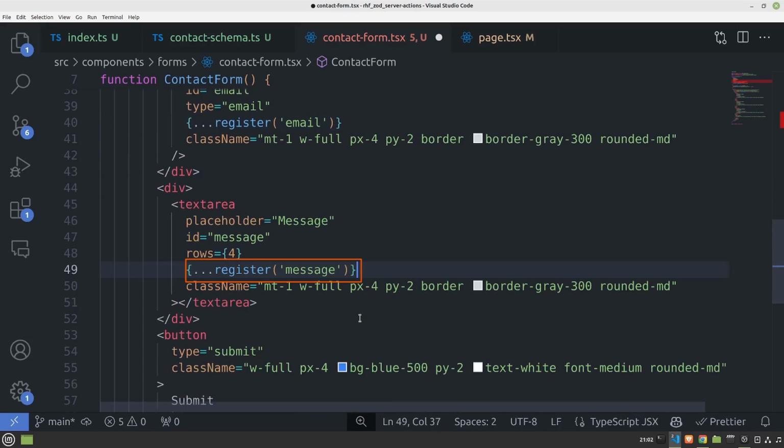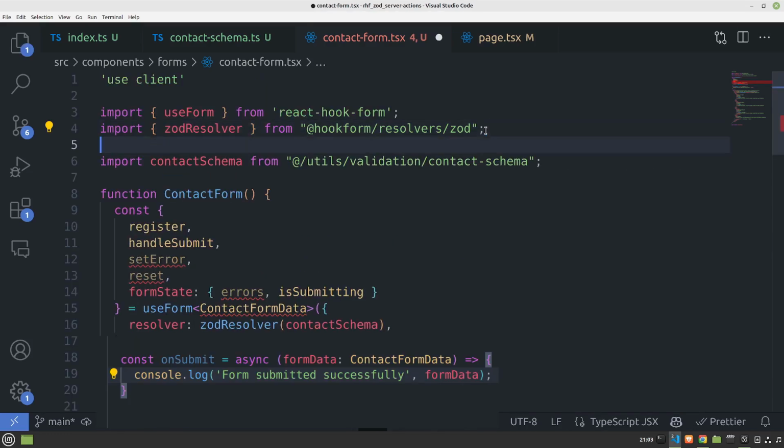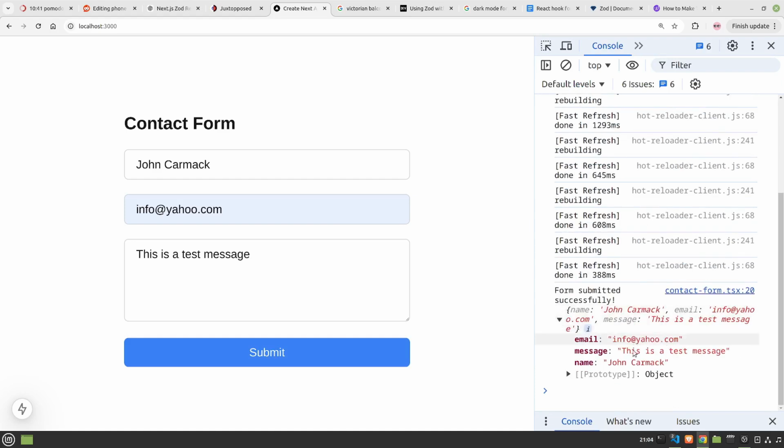When you call register, it returns an object containing props that you can spread directly into your input fields. This includes properties like onChange, onBlur, and ref, which React Hook Form needs to track the field. In the submit button, I'm going to check if isSubmitting is true or false, and display Processing or Submit. All we gotta do now is scroll up and import the ContactFormData type. Let's go to the browser and run a new test to see if it works. And yes, after submitting the form, we can see the data still being logged into the console.